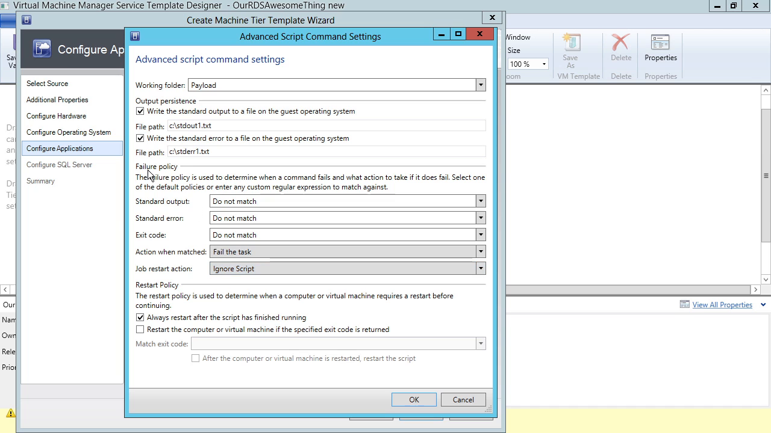By default, these failure policies are also set to match for certain output. Okay, if your standard output is a certain value, or if your standard error matches a value, or if your exit code matches a value, well then fail the script. The other thing that I've done here is I've told the failure policy not to match any of the exit codes, so that if something fails during the process of the deployment, VMM is not going to stop and fail the entire deployment.